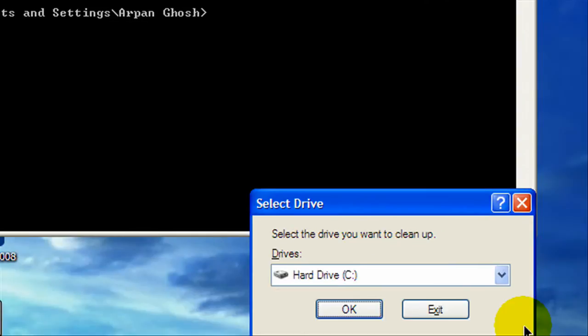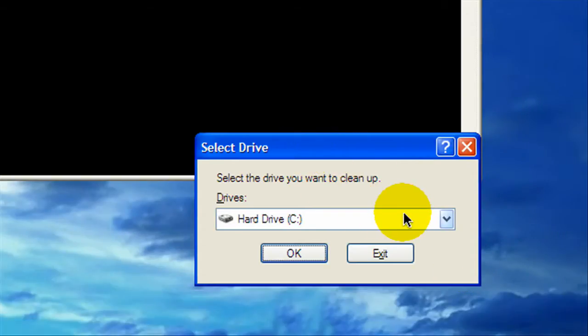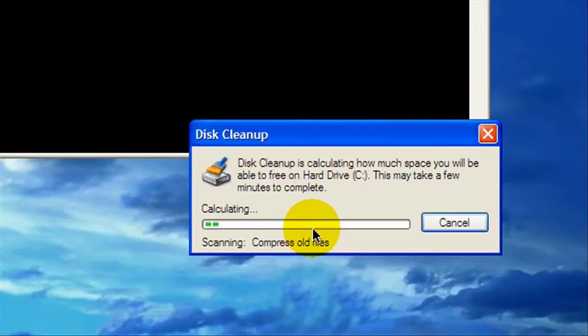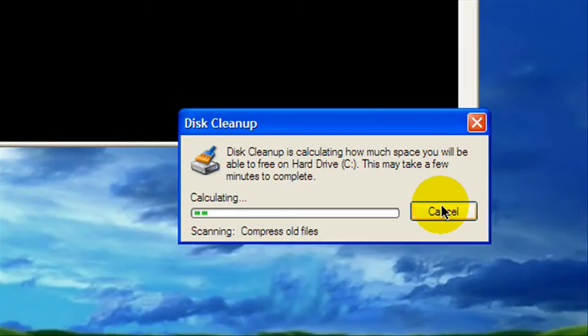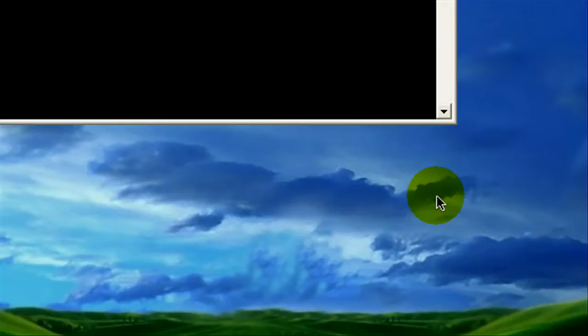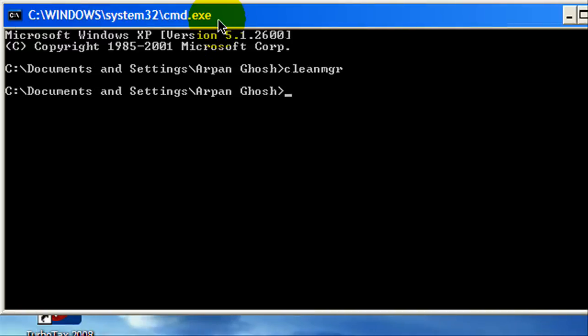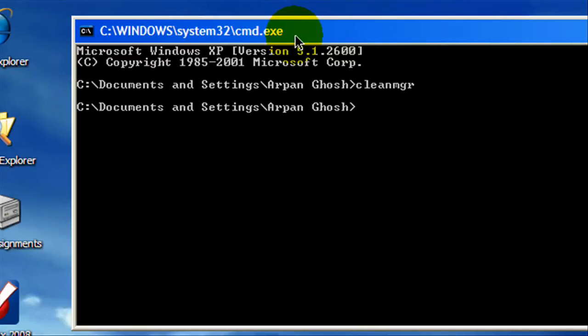And now something awesome will pop up, which will say select a drive you want to clean up. Then just click OK, and it's going to clean up the disk. It's called Disk Cleanup. It's going to compress old files and whatnot. What it'll also do is delete your temporary internet files, which is also known as cache.